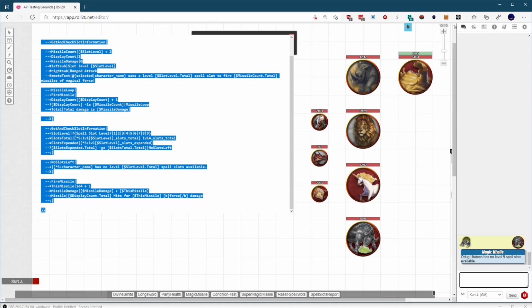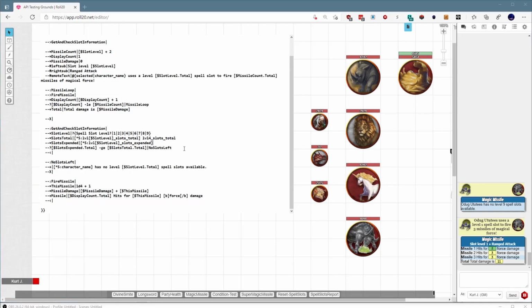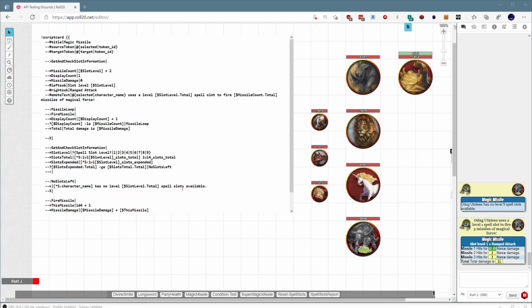And let's just pick level 1, our target first. Pick a level 1 spell slot. And here we go. We get our 3 missiles and then our total damage. So 6 and 5 is 11. All right, so far looks almost identical to what we had before, except that we've added the ability to stop the user from casting the spell if they don't have a slot available.